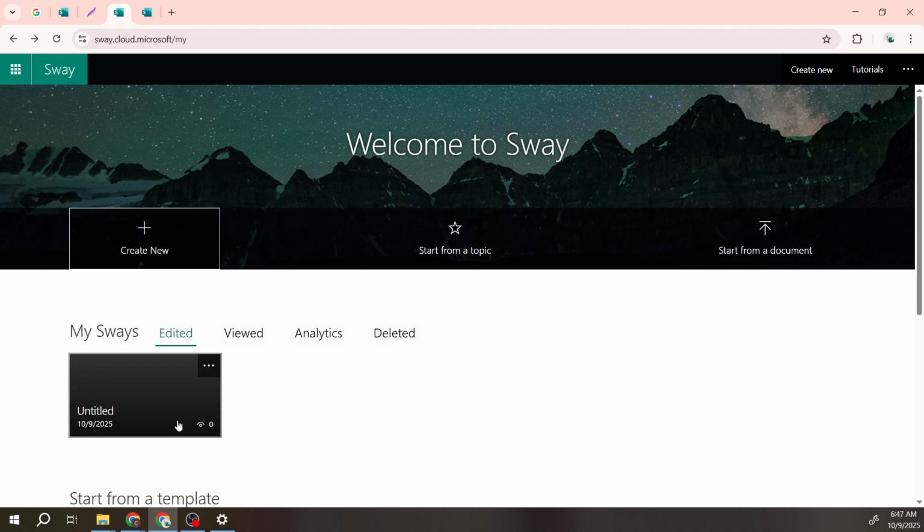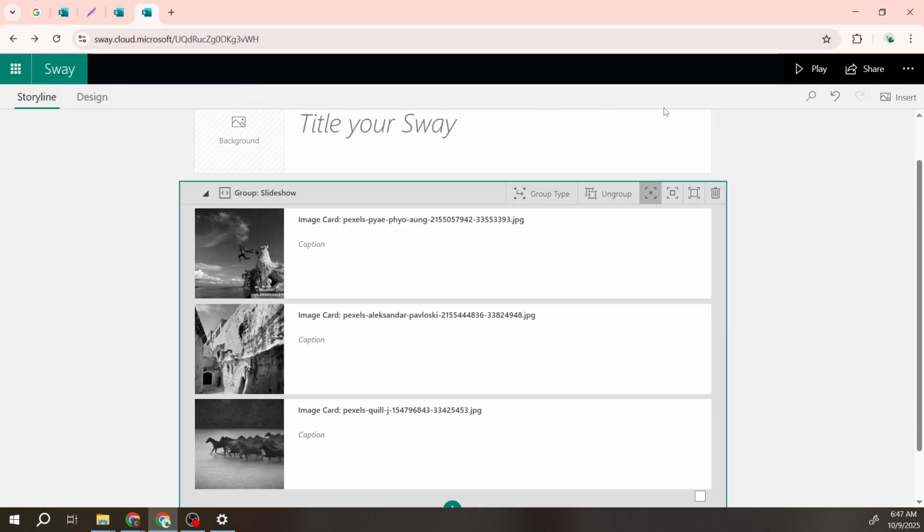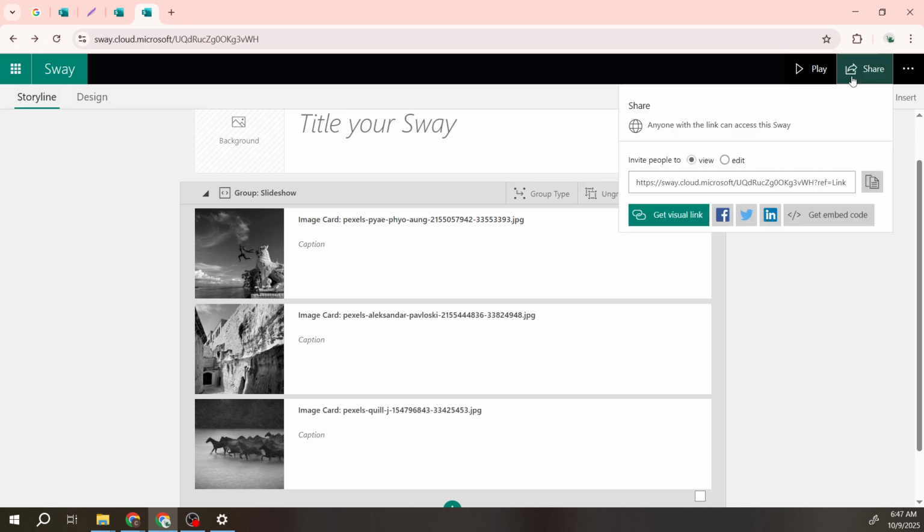Once it's up, direct your attention to the top of the page. You'll see a Share button. Clicking this is your gateway to deciding how and with whom you'll share your masterpiece.